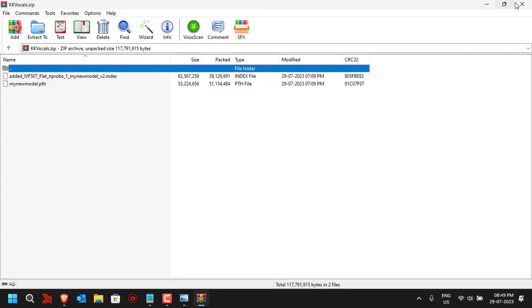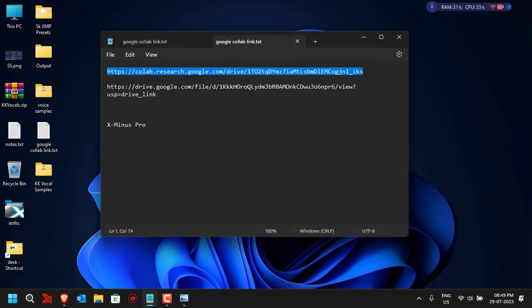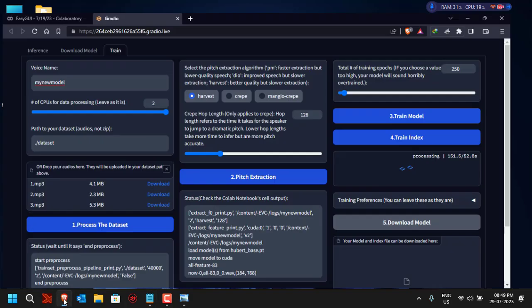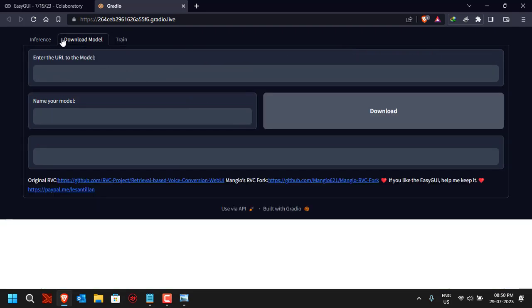So suppose we have uploaded the file. I already have uploaded the file, and this is the URL of my file that I have uploaded in the Google Drive. This is the voice model that I have. Now if I go here, suppose this task has been completed, so I'll simply go to download model over here and enter the URL. So this is the URL that I have from my G drive. So I'll just mention the name of the model as KK voice and then click on download.